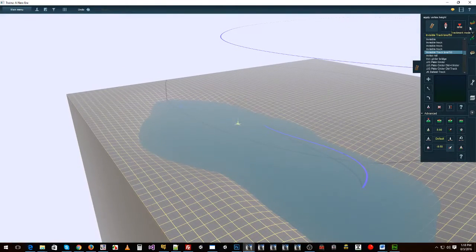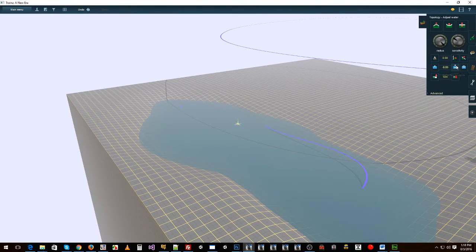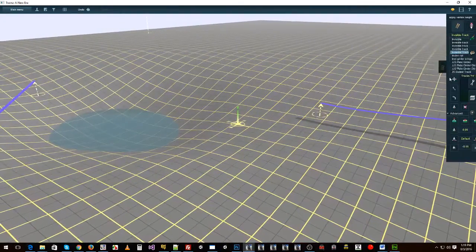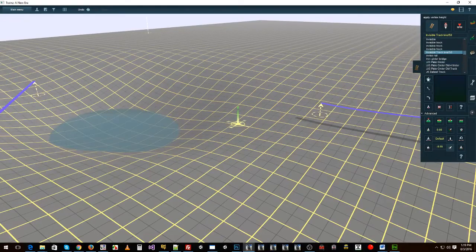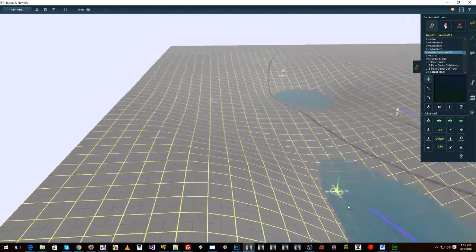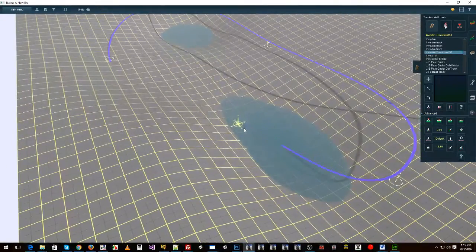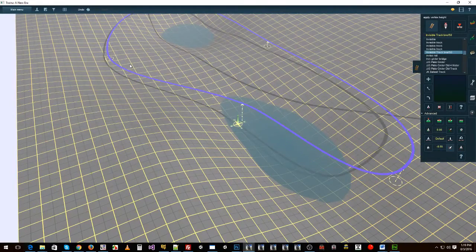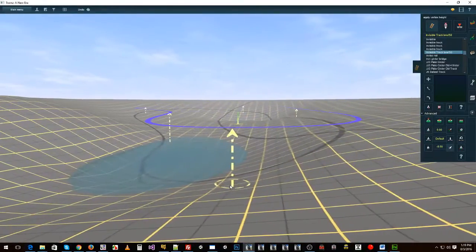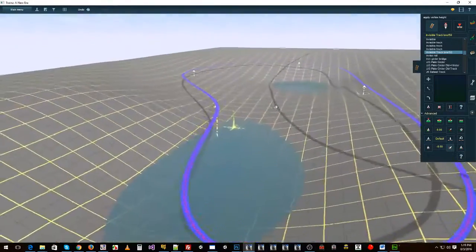Let me just get this water out of the road so I can see what I'm doing. It's not actually connected up, that would probably help. That one over to here. And there we go. So should be pretty close to what we want. Bring our water back up.